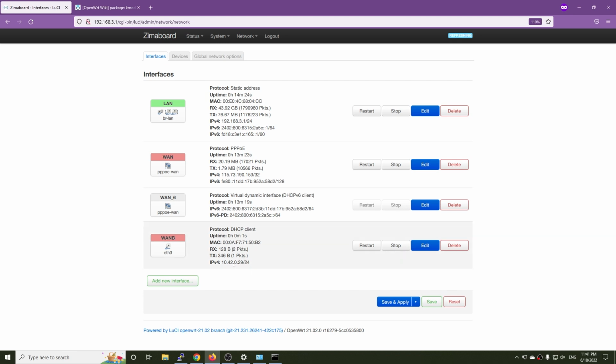Okay, so we can see that we have received an IP address from the DHCP server, and it is 10.42.0.1 for the gateway, and this is our IPv4 address. So we can see that it is two different subnets or networks between our 1B and our LAN, just right here.